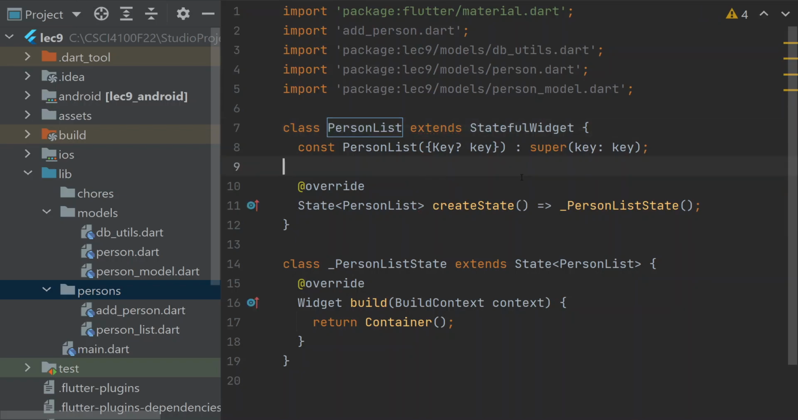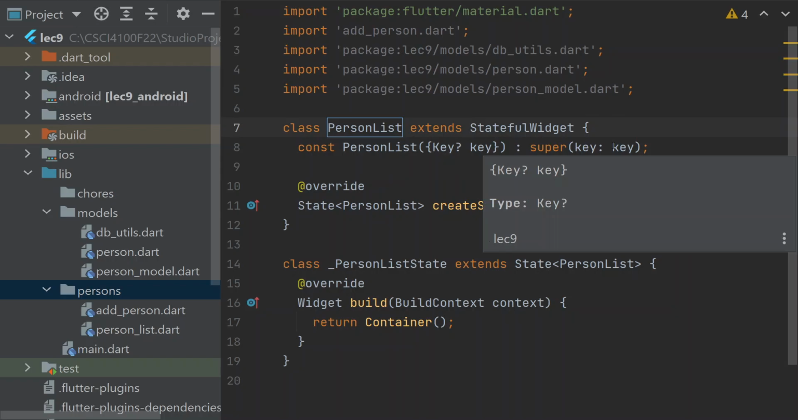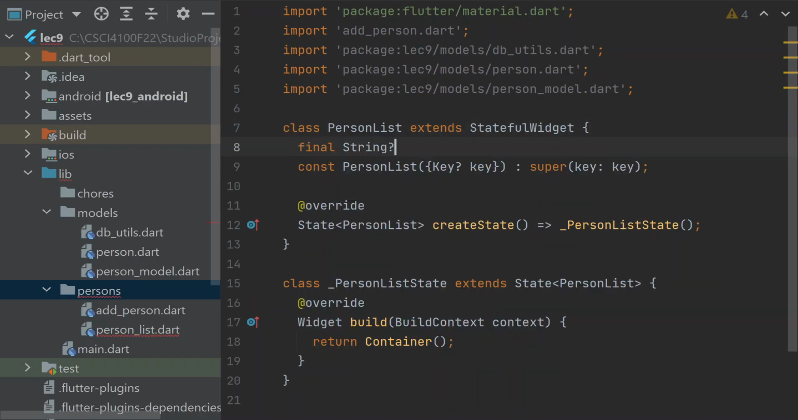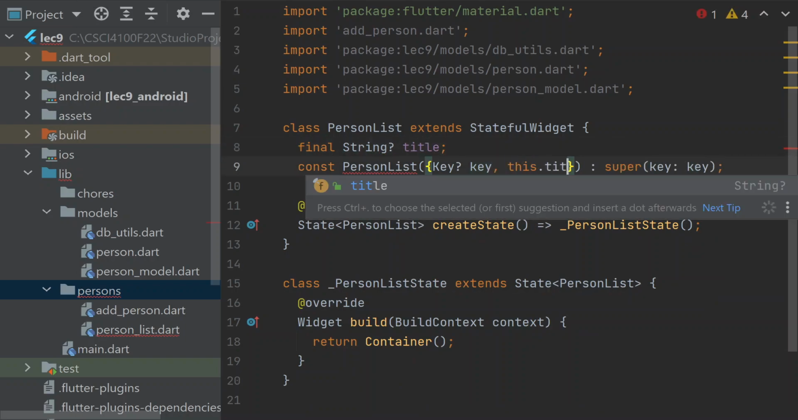So person list needs a title. I guess it doesn't need one, but we'll do it anyway. Final string title. We'll add that to here.